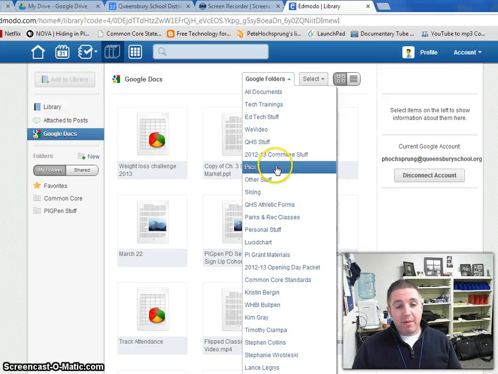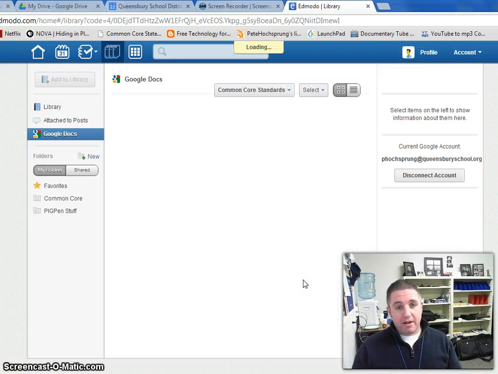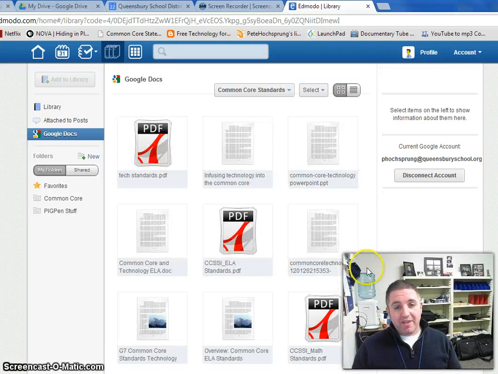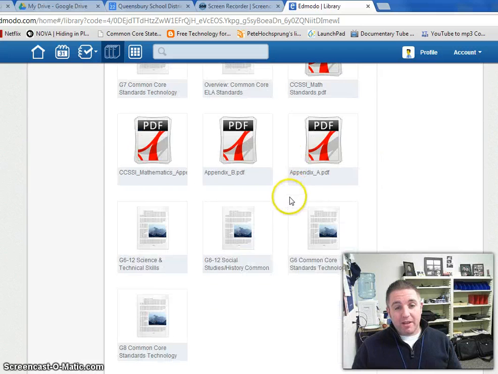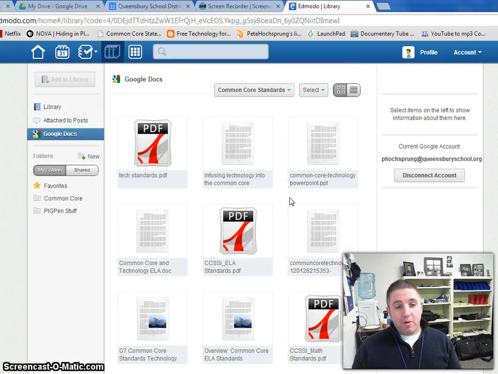What I'm going to do is grab some stuff from my Common Core folder, and I see that right here. I click on it, and it's only going to show me stuff in that folder, so it allows me to limit what I'm looking at. What I'm looking for is some of these documents about the Common Core. There's this one, Common Core and Technology ELA document. I want to grab that.